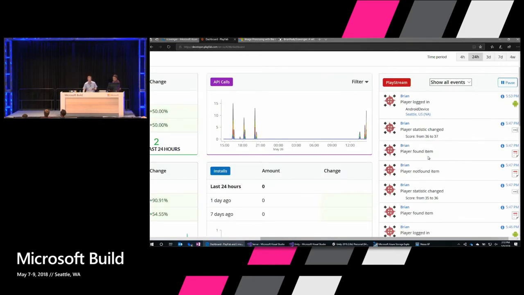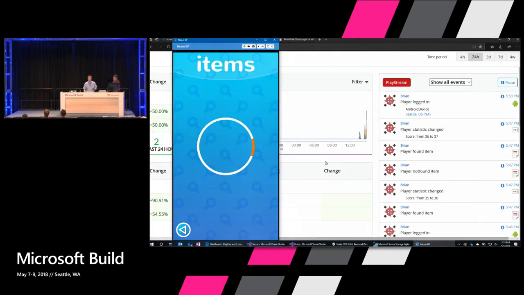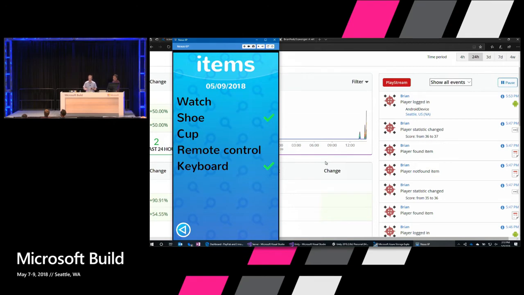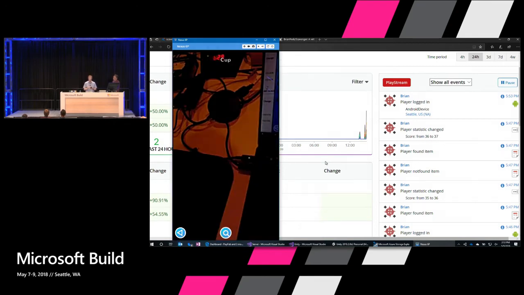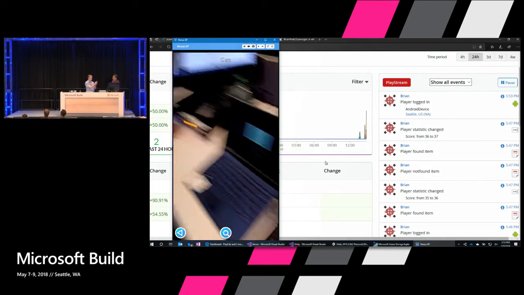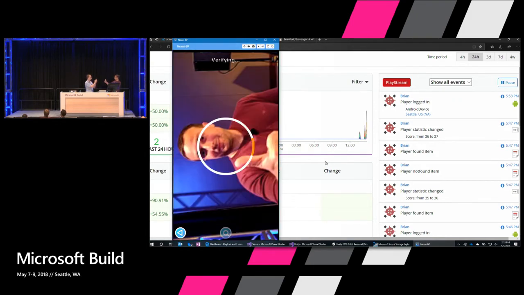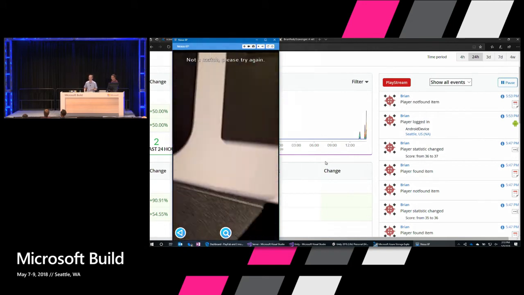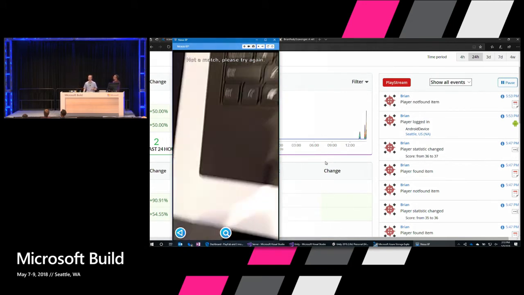So I'll go back to the game here, and I will intentionally not find an item. I have an event set up for item found or item not found. So I'll choose cup, and I'll take a picture of Demetrius. Wonderful. Hopefully he's not a cup. Good, he's not a cup. So I get an event for player not found item.